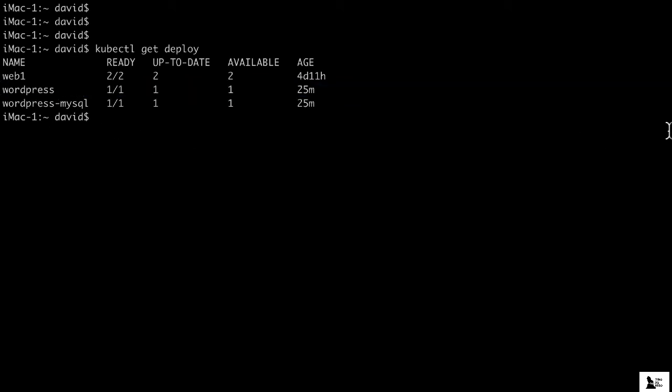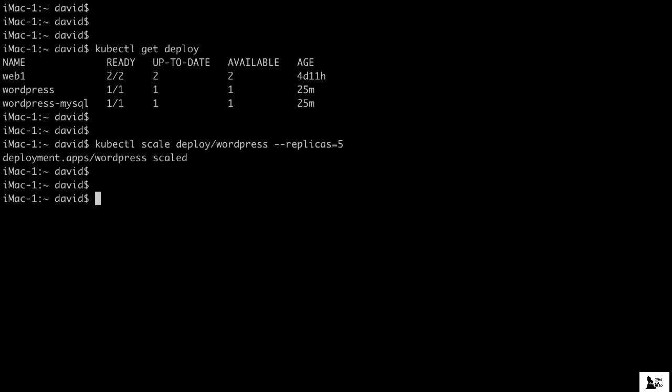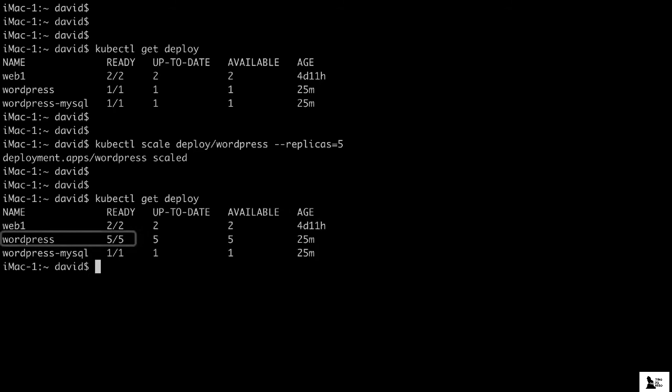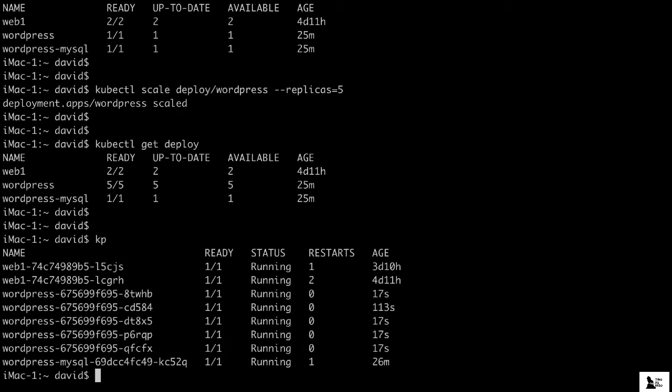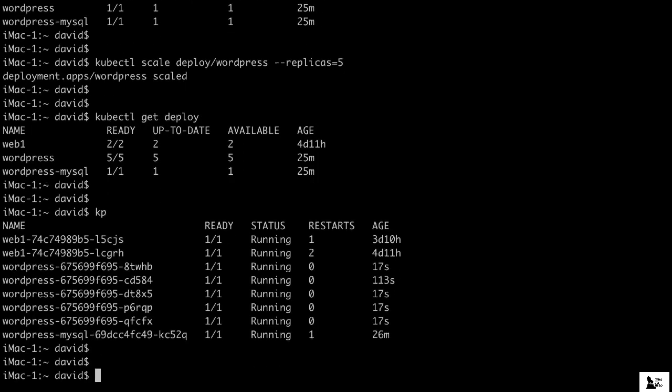And right now, that's just a single WordPress pod. But what if we were to use kubectl scale deployment WordPress, and let's do replicas equals 5. And we'll do kubectl get deployments again. And you can see WordPress says that 5 out of 5 of the WordPress pods are updated and available. So there are 5 WordPress pods running.